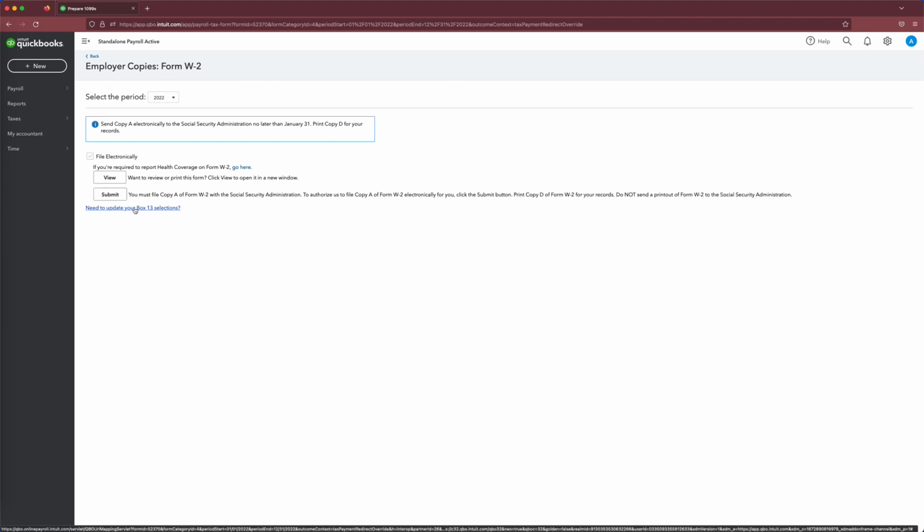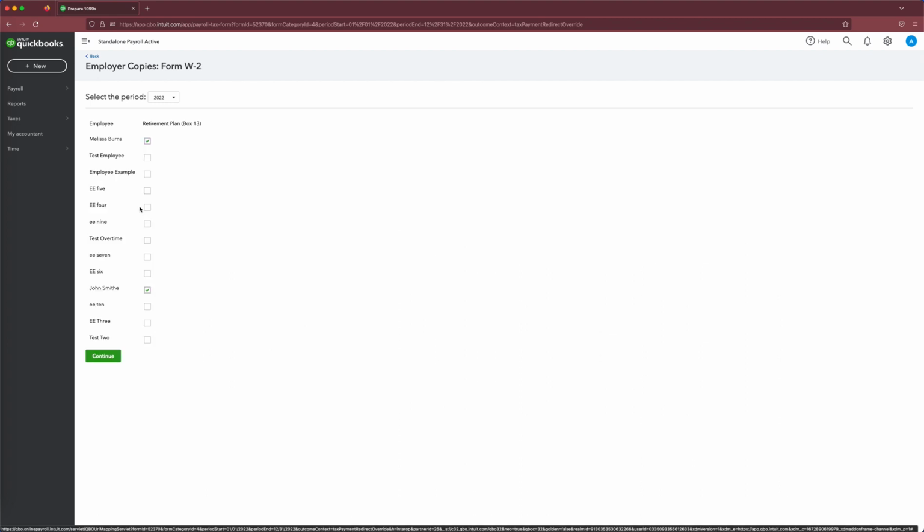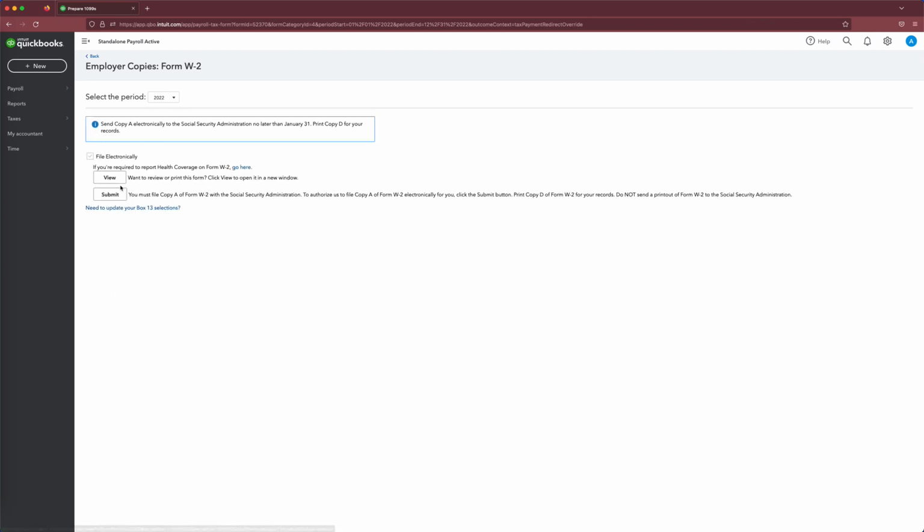You can also update your Box 13 selections here, which does translate to the W-2 as well. Once you're ready, click Submit, and that will send your W-2 copies A and D to the Social Security Administration.